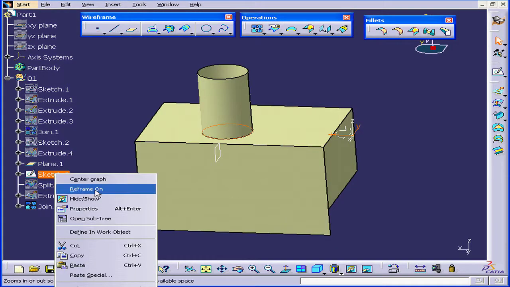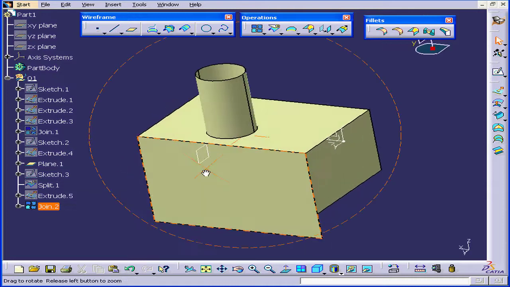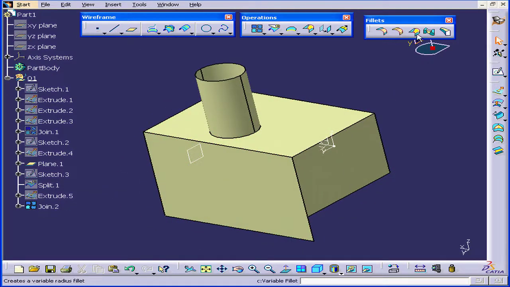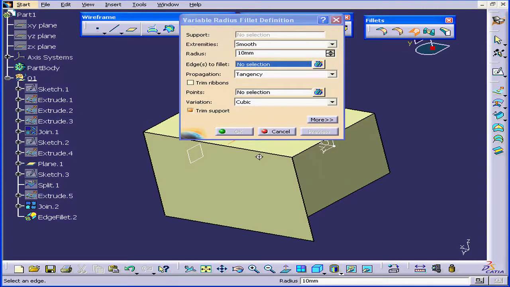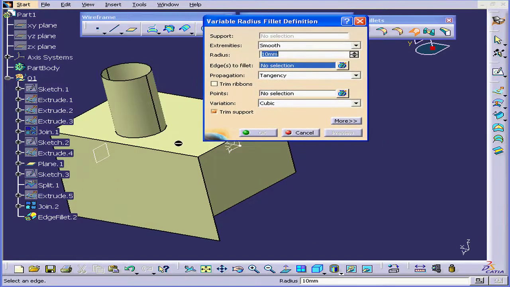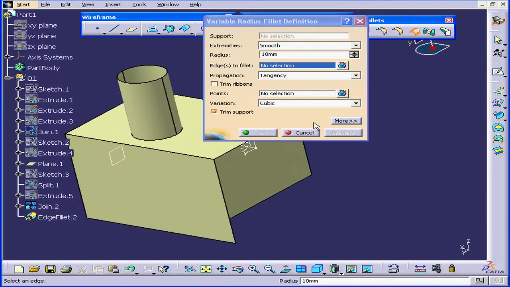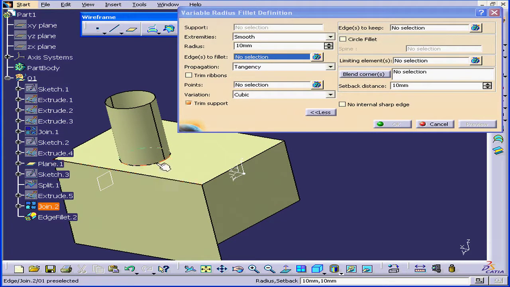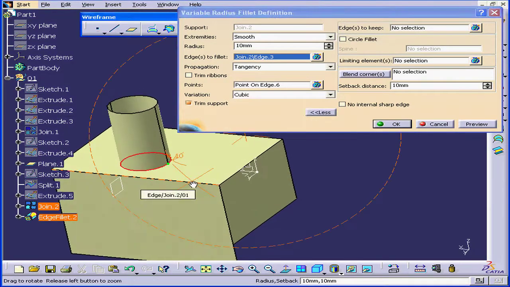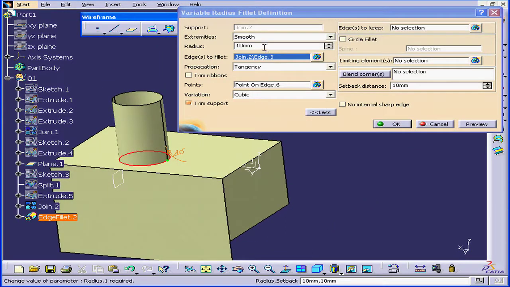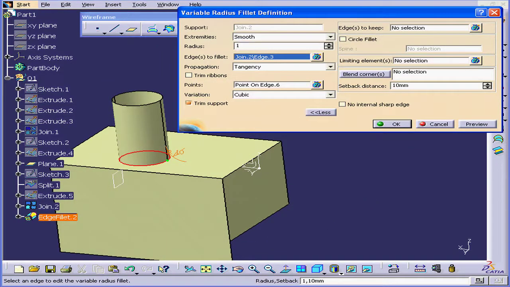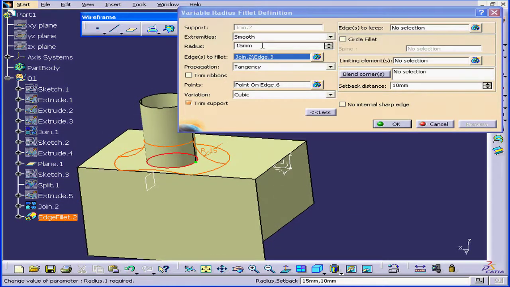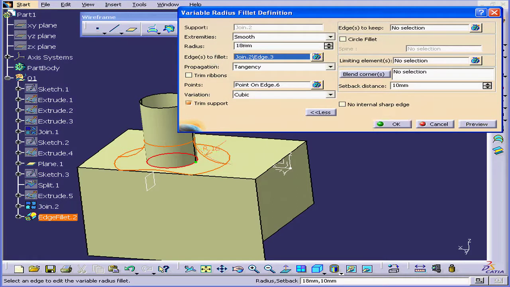Let's right-click on Sketch 3, Hide Show. Now let's activate the Variable Radius Fillet tool again. Expand the definition window by clicking on More. Under Edges to Fillet, select this edge. For the radius value, let's enter 15 millimeters. Tab and Preview. Let's increase the value a little more. Let's say 18 millimeters. Tab and Preview.